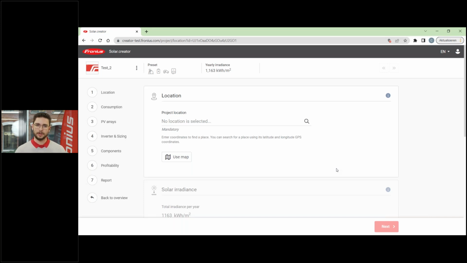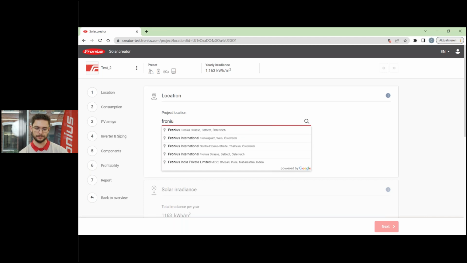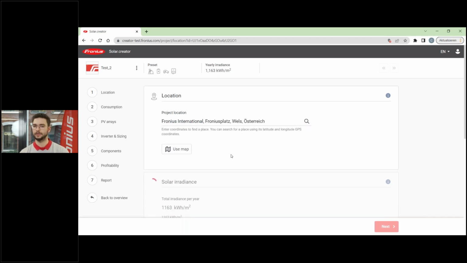But now back to the main settings and the differences and updates. In the location, nothing big has changed. We still have to set a location by entering the project location here. For example, I want to say I'm here in Wels in our headquarters in Upper Austria, and here is the position I want to build up the system.